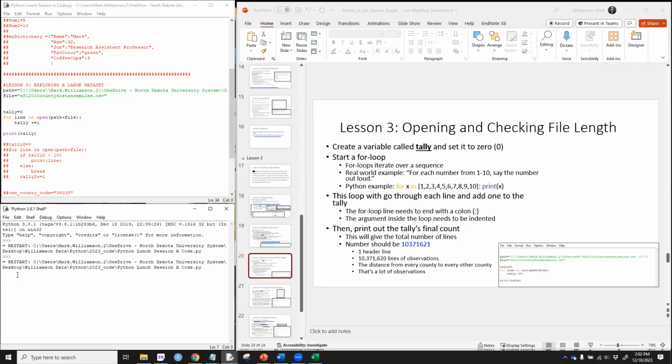And it's taking quite a while. Yes, so we get a final count. This is the total number of lines. The number is, let's see, looking at parentheses, what, 10 million, over 10 million.